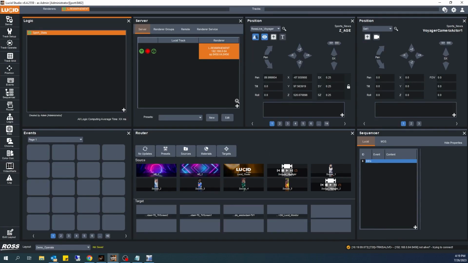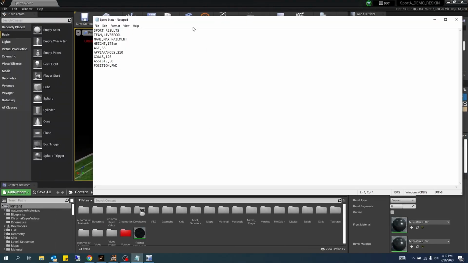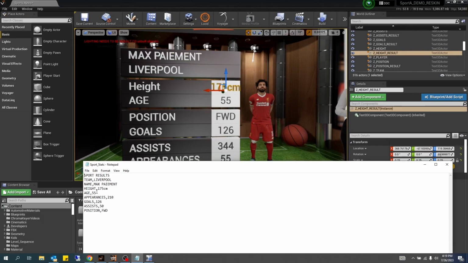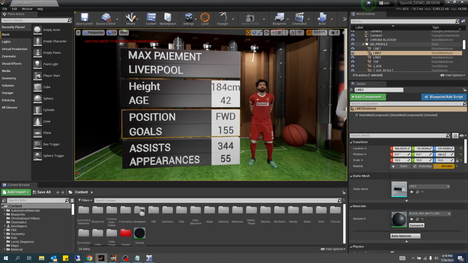And now in theory, if we change the text file, it should automatically change these by the time I click on save. So let's change this to 184 centimeters. Let's put the age to 42, and then goals 155. So now if I click save, I should see the results populate automatically. There you go. And there you go.